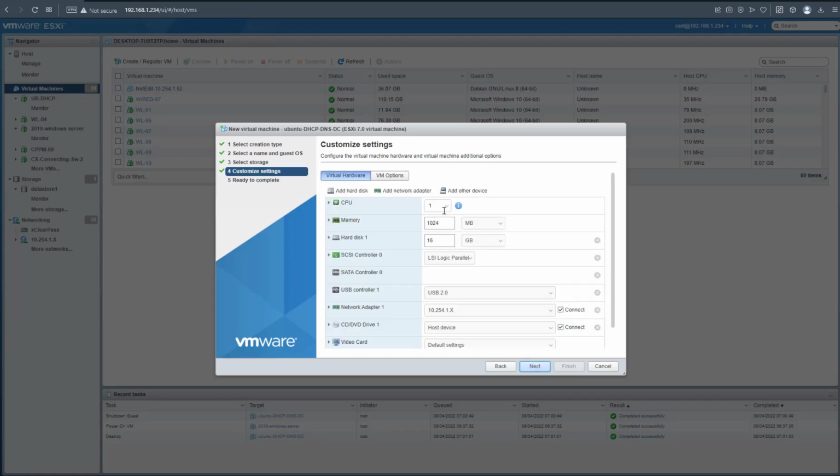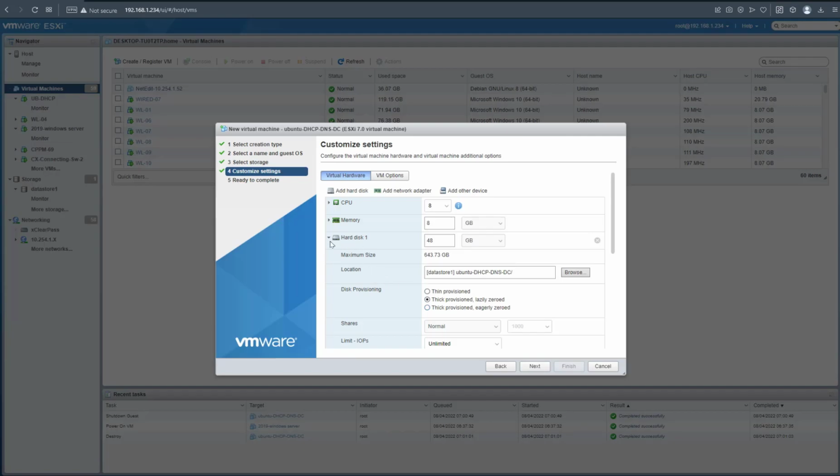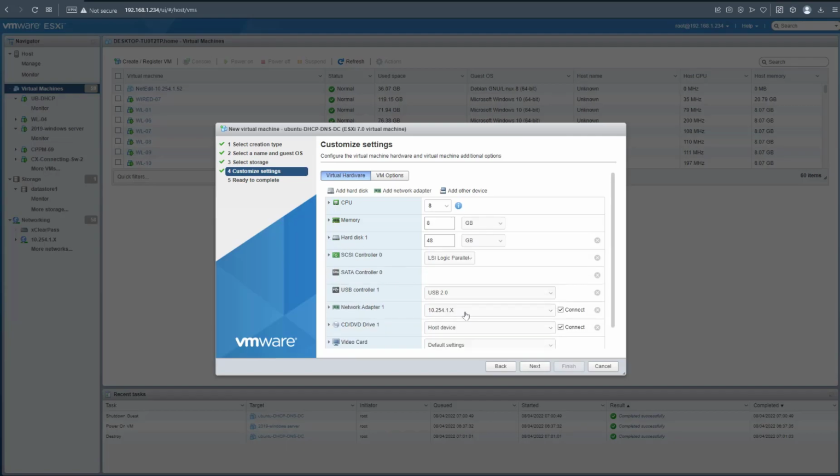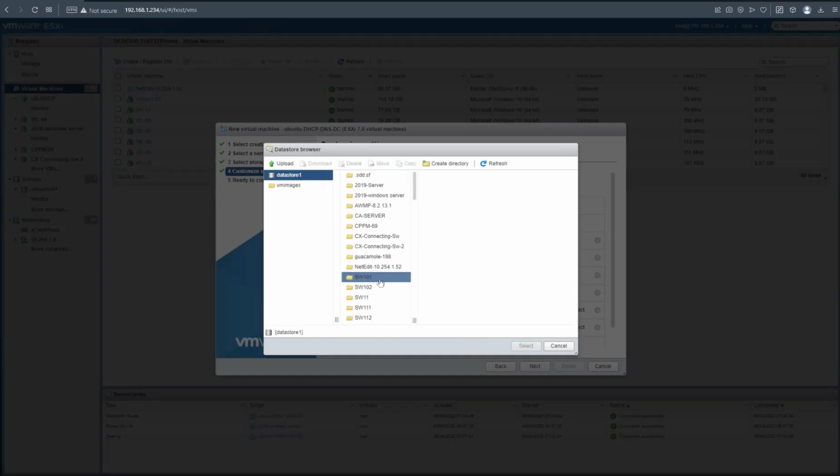Now in here it's your choice. So I have selected a bunch of settings that you don't have to go with the same, so depends on your environment. 8 CPU, 8 gig memory, and 48 gigabyte for hard disk space. Now the hard disk, again, it's your choice, whatever size. Of course, a network, you know, you're just gonna connect to a certain network.